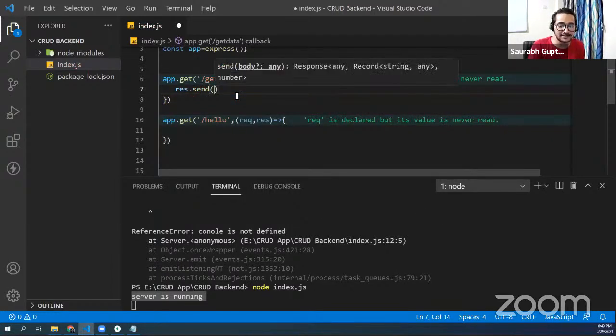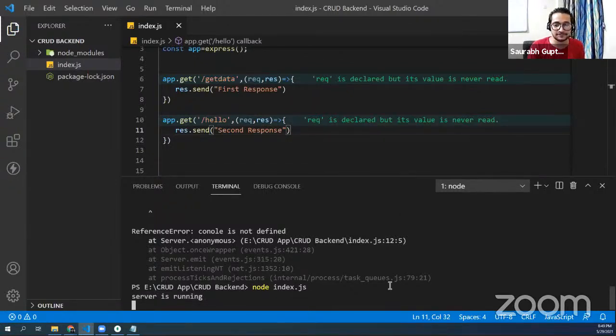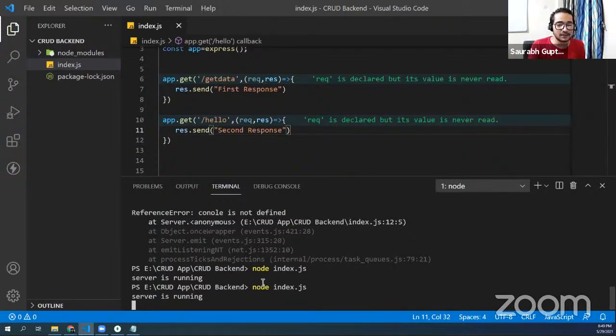And inside this, you can simply put any response. It can be an object, it can be a text. For example, let's write "first response". And for this one, I'm going to write "second response". Save this code and run it again. Now again, see, the server is running. Now then, let's go to the browser.